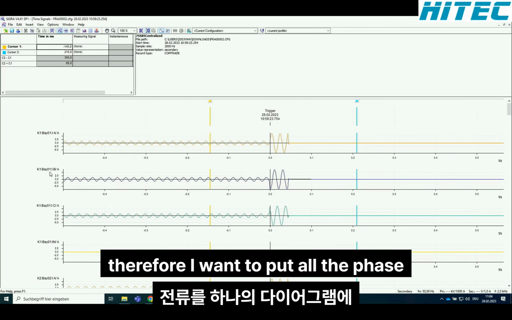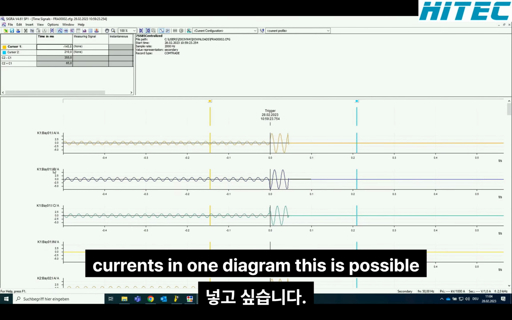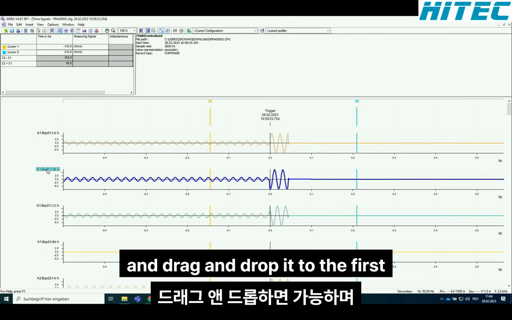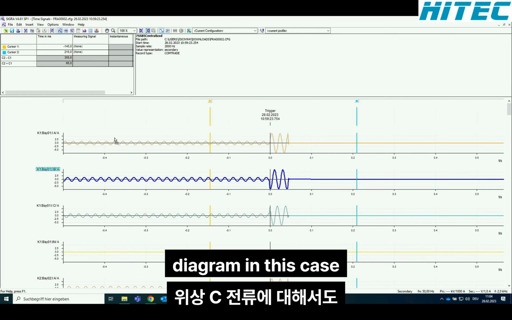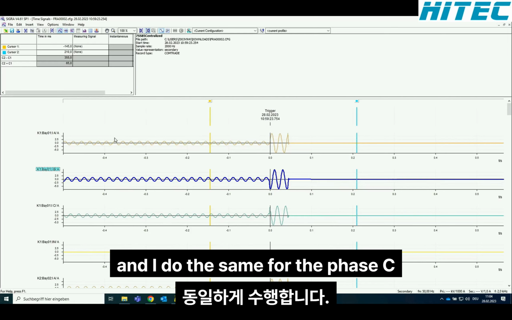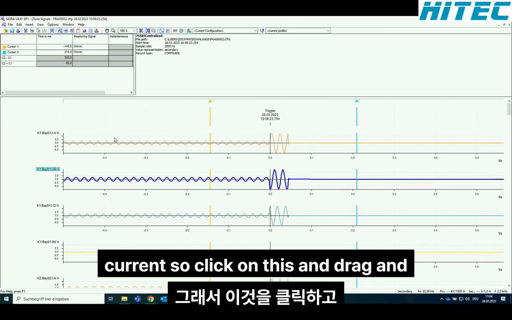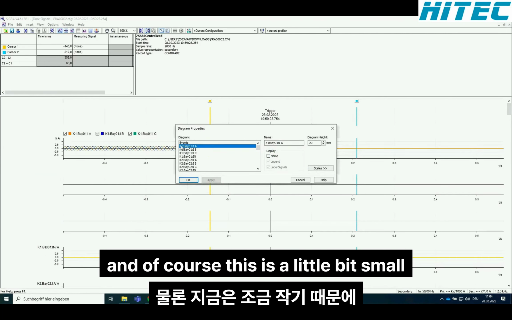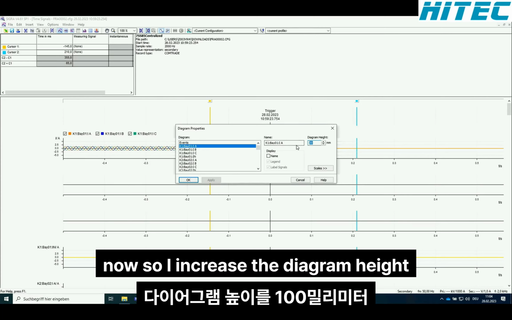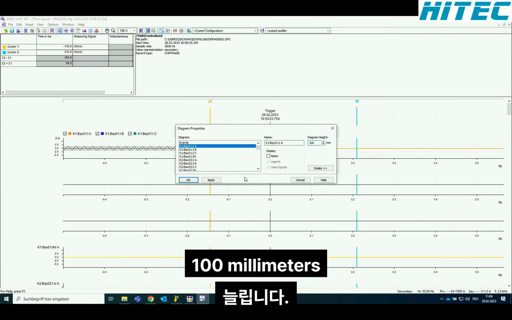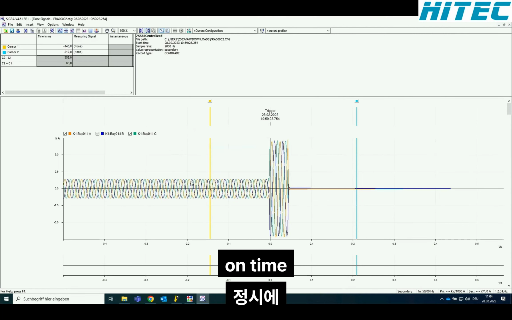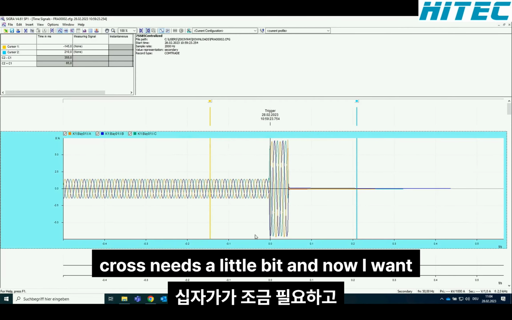Therefore, I want to put all the phase currents in one diagram. This is possible by simply selecting the signal and dragging and dropping it to the first diagram in this case. I do the same for the phase C current. So click on this and drag and drop. Of course, this is a little bit small now, so I increase the diagram height to 100 millimeters. Give SIGRA some time. It is a big record, of course, and needs a little bit.